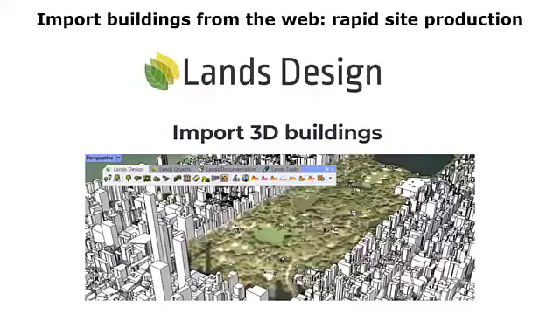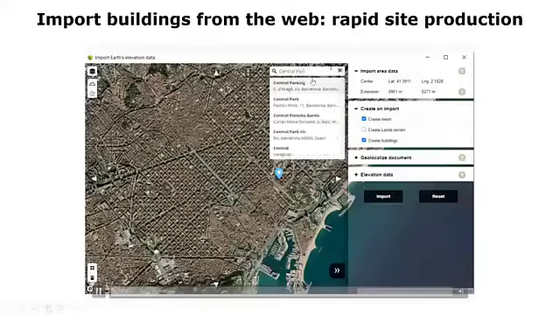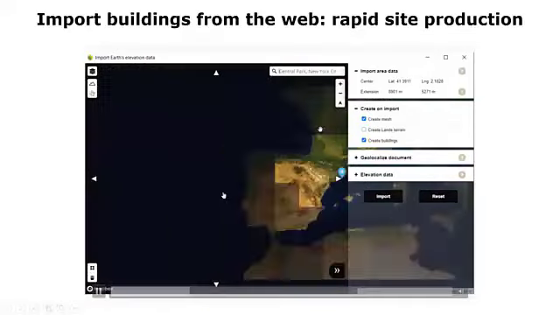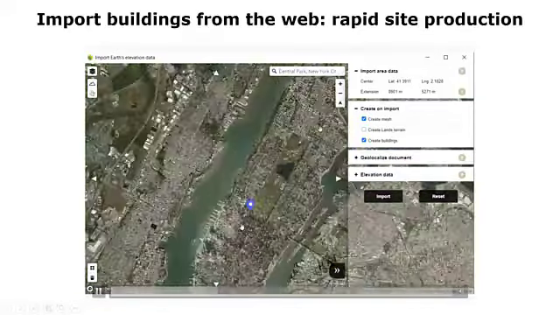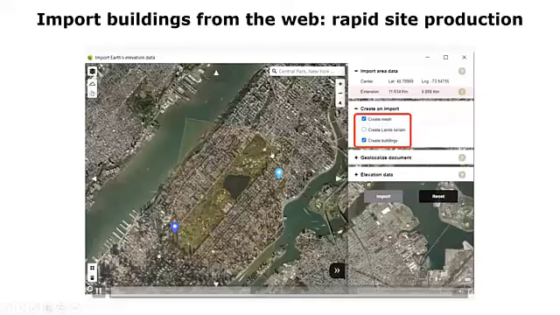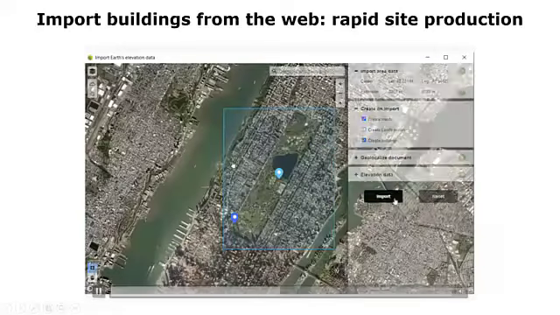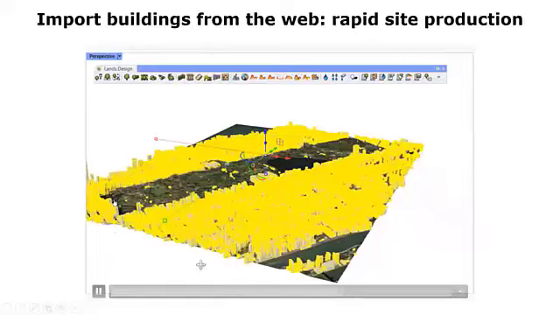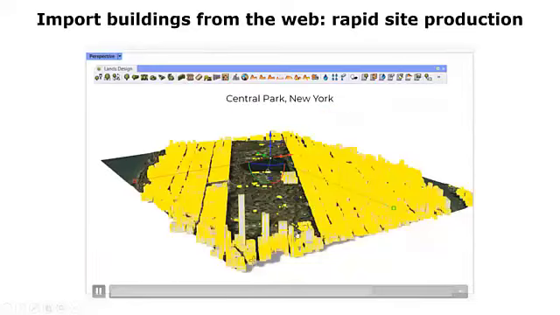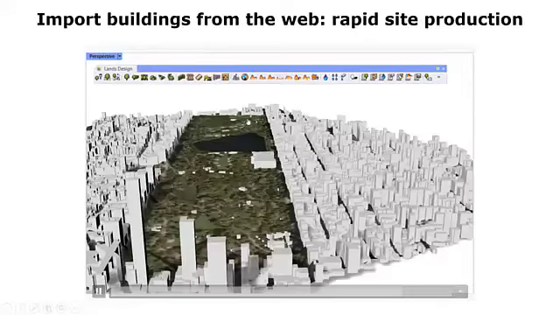In addition, you can import 3D buildings. In this example, we are going to import Central Park of New York. As you see, you can select that in addition to the terrain, you also want to have the existing 3D buildings in the project. In this way, as you see, we got Central Park and all its surroundings.